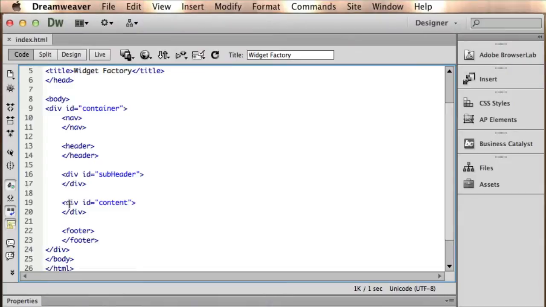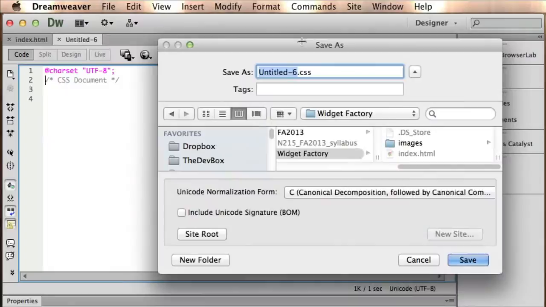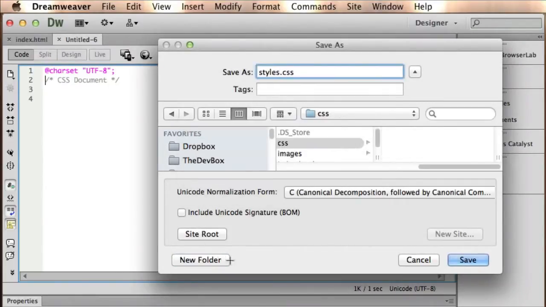Now we know we're going to have to style these, so let's go ahead and create a style sheet. I'm going to come over here and create a new CSS style sheet. First thing I'm going to do is save this style sheet. I'm going to name this styles. Now, you guys know that I like to keep my projects organized, so I'm going to create a new folder called CSS, and I'm going to save this file inside of that folder.